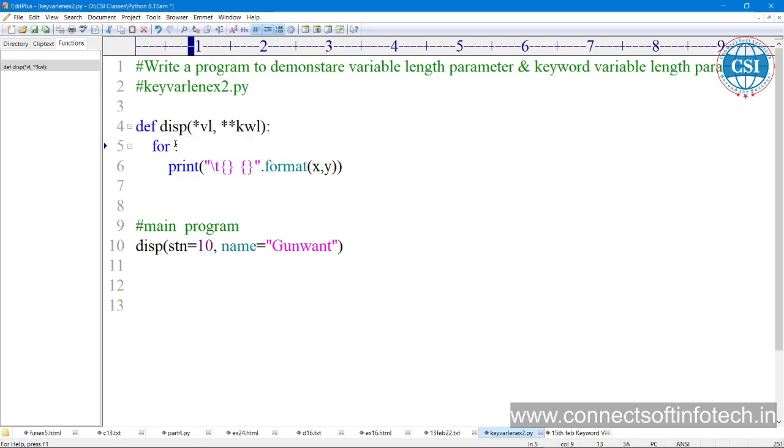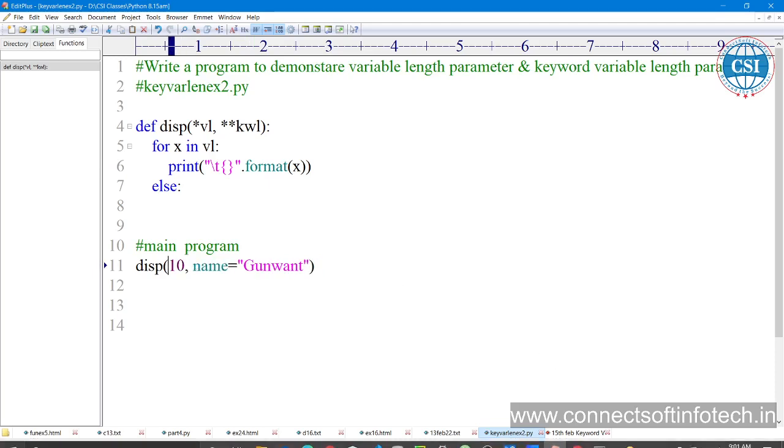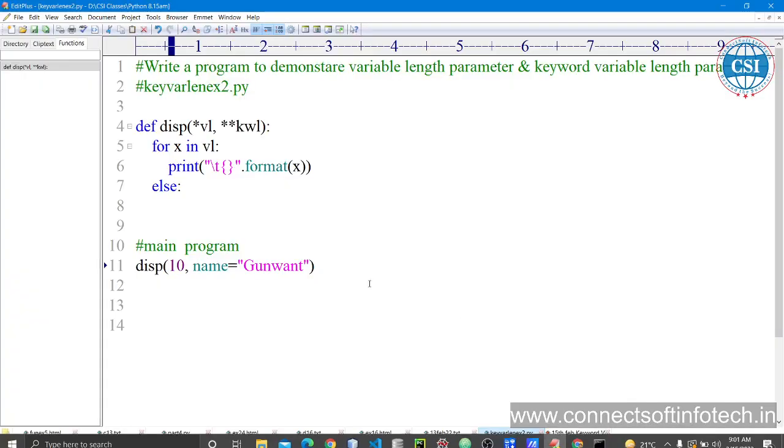Okay, so you can write here x in VL. So variable and parameter data is going to be printed here. Now else, okay, if it is in there then this, otherwise print this data. Okay, now see, I have written it like this, so this will only print 10, this will not print the argument.